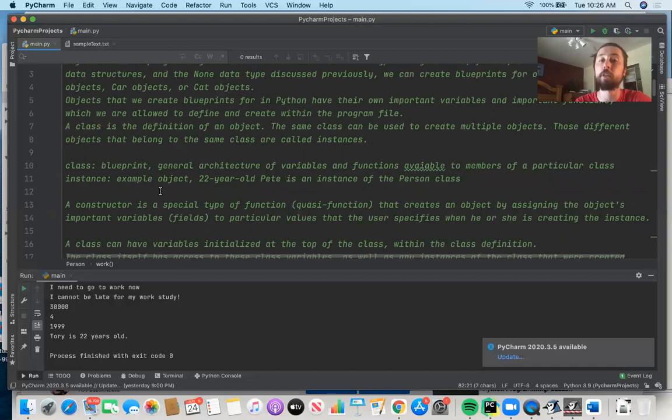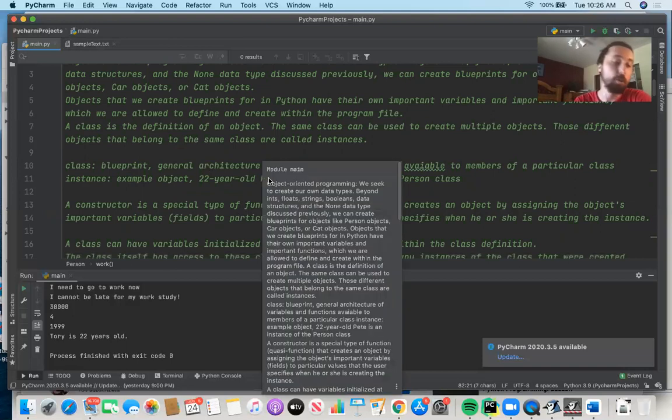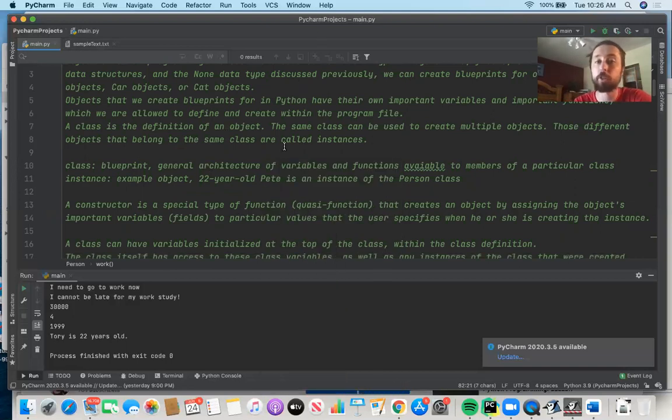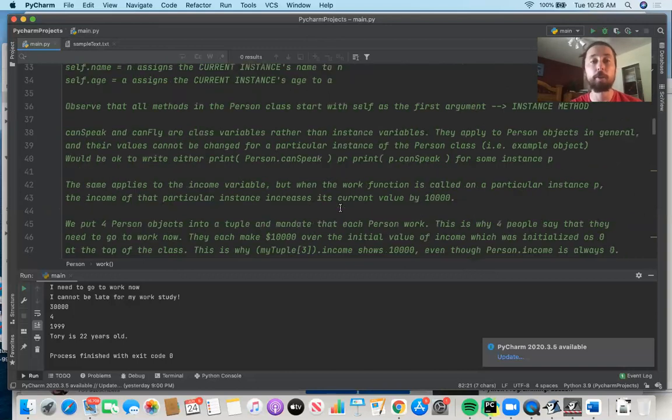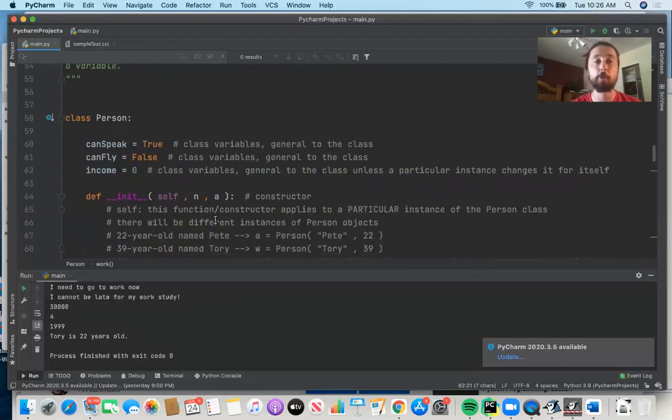Okay, and an instance is like an example object. Okay, so if person is a class, then a 22-year-old Pete would be an instance. Okay, and we talked about a constructor, and we said a constructor is sort of like a function, right? It creates an object by assigning the object's important variables to particular values that the user specifies when he or she is creating the instance. So let me show you what I mean by that.